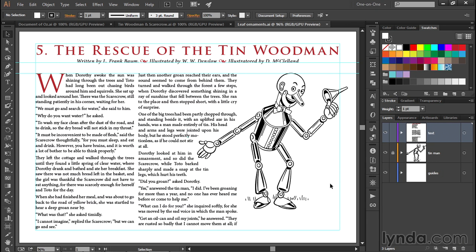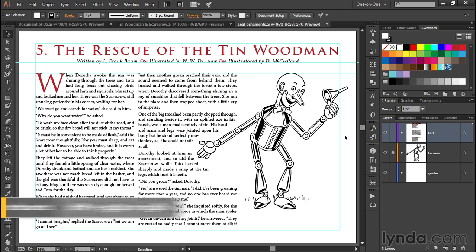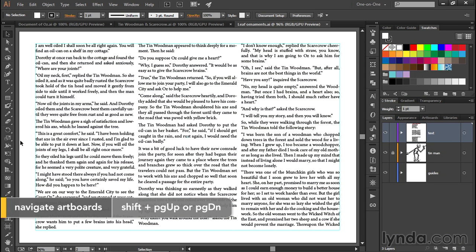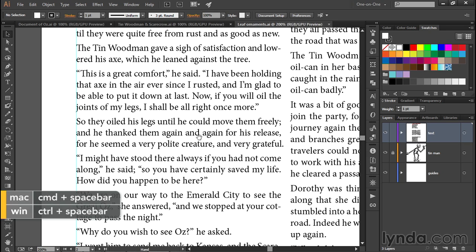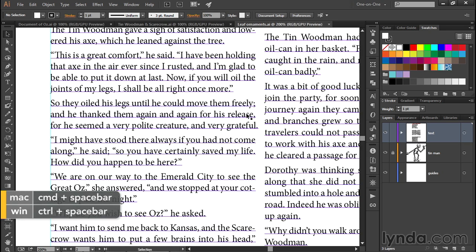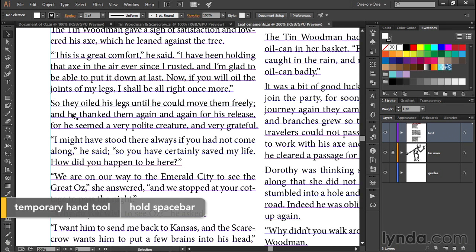So the first thing we want to do here is find what's known as a pull quote, which is a quote from the text itself, which will help to explain this graphic. And so I'm going to press Shift Page Down in order to advance to the second artboard. And notice this paragraph right here that begins with, "So they oiled his legs until he could move them freely." It's these next two lines that I want to grab.